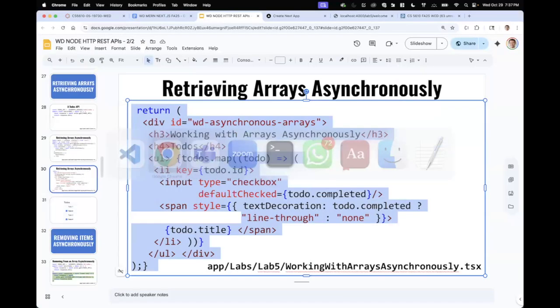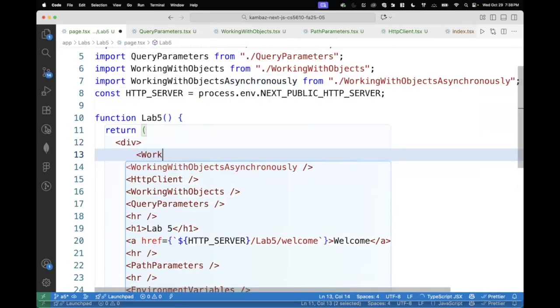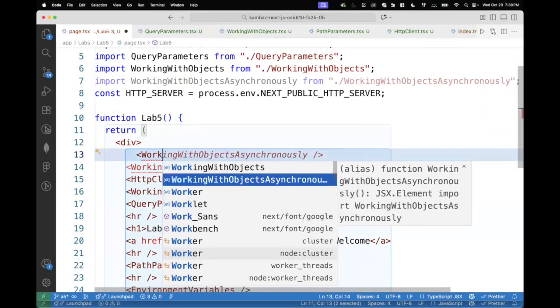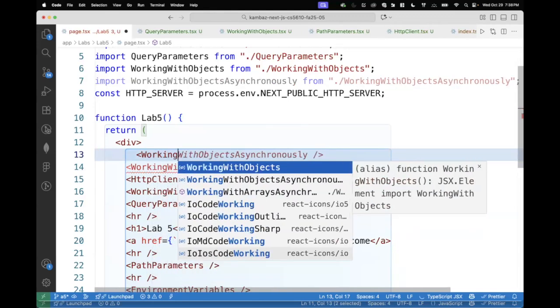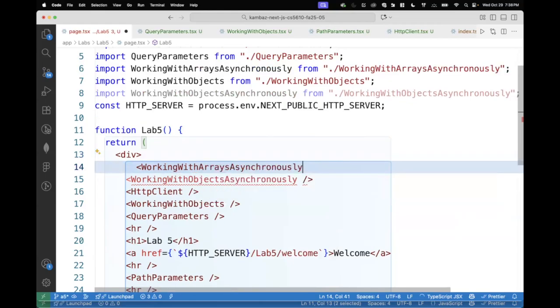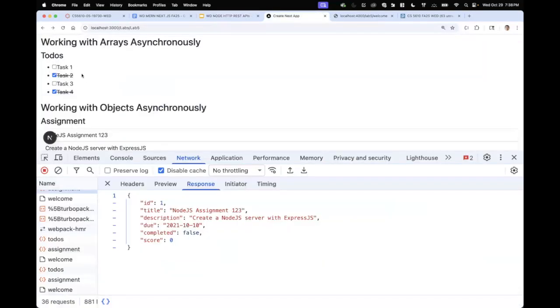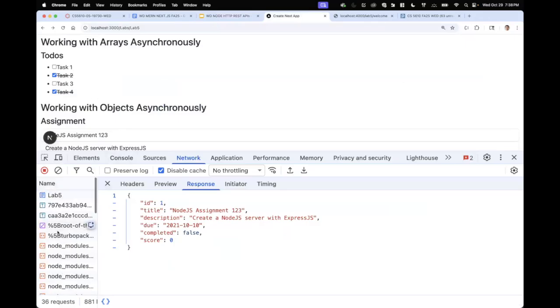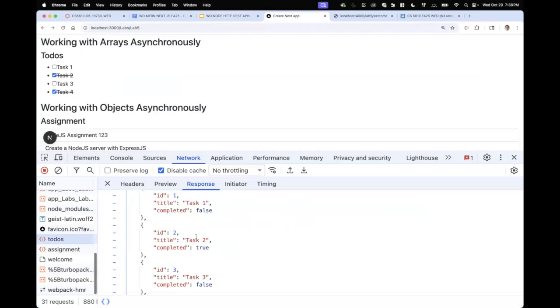So let's import this in our lab5 page. This is working asynchronously with arrays, not objects. There we go. And there it is. See that? Those are the to-dos that we are fetching. Now, when we refresh, there's our to-do that goes out to the server.